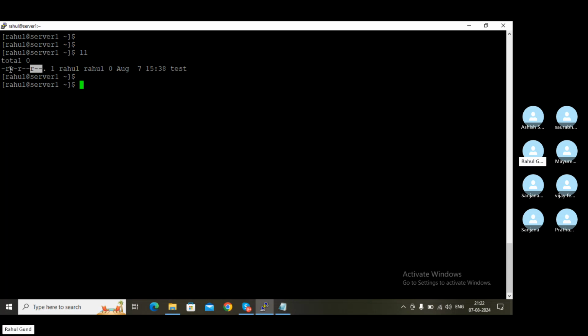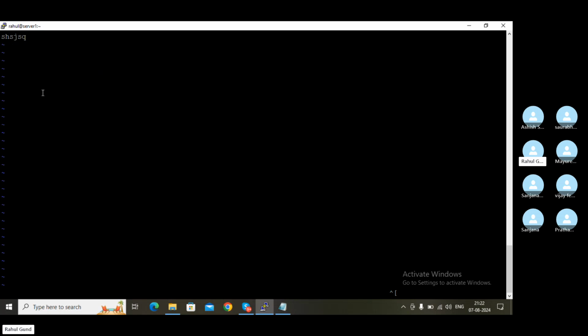Now what are these permissions? Currently what permissions does the owner have? The owner has read and write only. First is read, write, execute, then read, write, execute, then read, write, execute. A dash means it does not have that permission, so the third is for X, and that permission is not there. Currently the owner, this Rahul, has read and write. Read means I can do cat test. Write means I can vi test, edit something, and then save it.